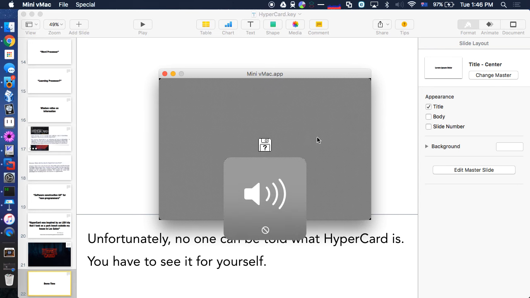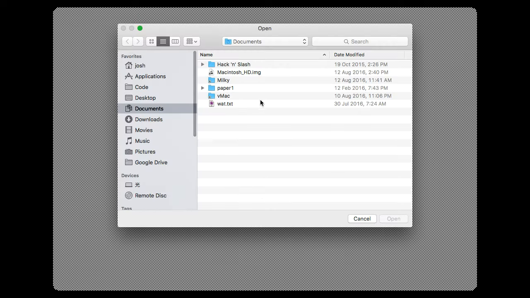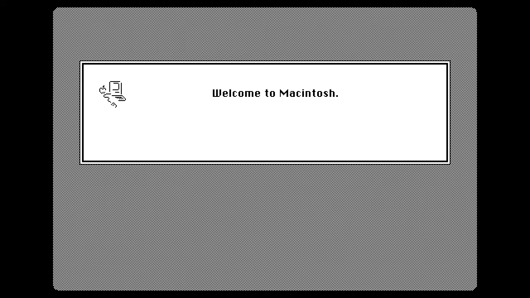Here's a Mac emulator. It's Mini vMac. It emulates a Mac Plus. I'll just blow it up there. You have to open a disk for it to boot anything. I have one prepared.